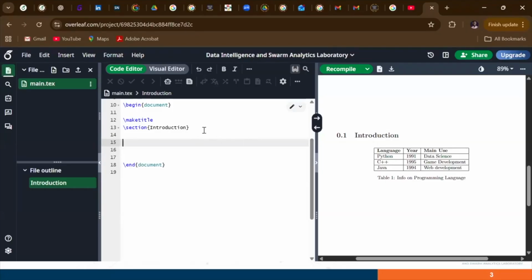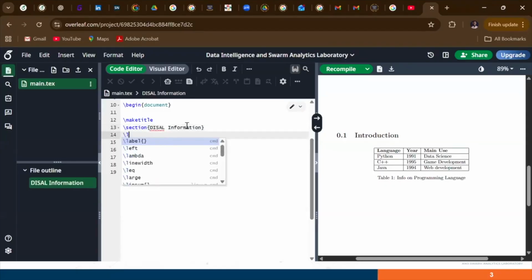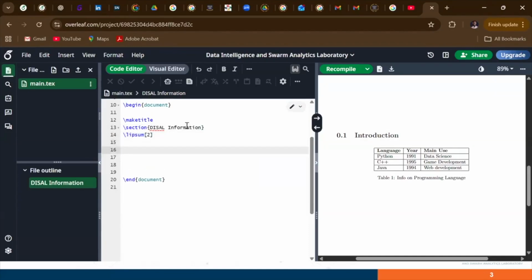So let's just start with a section and call this section maybe, because the image I want to insert is a DISAL related image. So let's say DISAL information, and let's give it a dummy text, because we have the dummy text package already there, so we can make use of it. Now we want to begin our figure, right? So just as we started with begin for our table, same applies over here. But in this case, the catch is we put in figure, right? Figure, then we hit on enter.